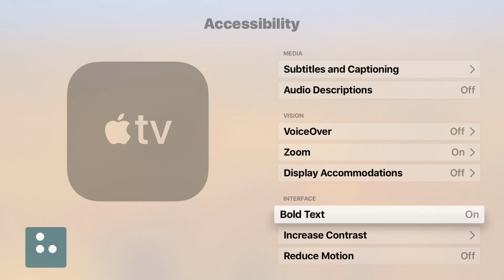All right, when we first turn this feature on, a dialog screen will appear, and our dialog is going to state that applying our bold text setting will restart our Apple TV. If we press to continue, our Apple TV, of course, will restart, and our new bold text setting will be applied. And as we can see, it really makes a huge difference in the thickness of our text size here. So let's go ahead and move on to our next feature.